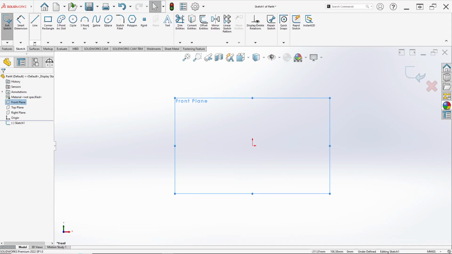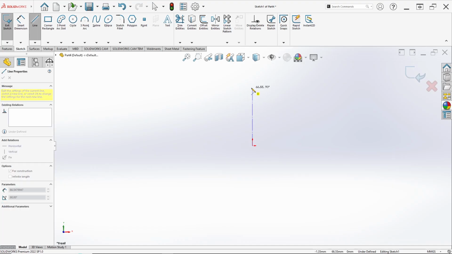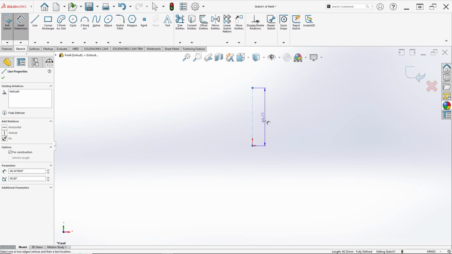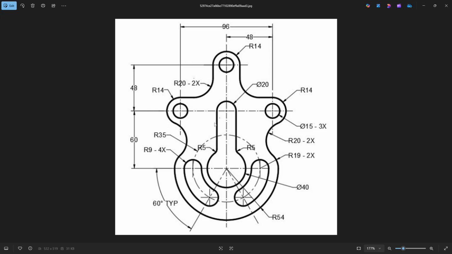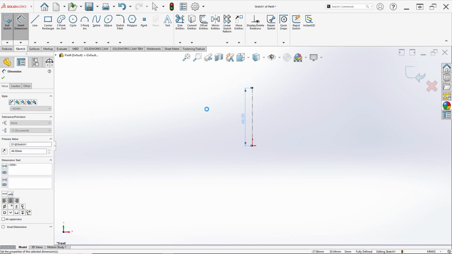Go to sketch and select the center line. Draw to the top like this from the origin point and set the height in here. The distance from here to the center in here is 48, so we set it to 48 millimeter. Okay, here I use the millimeter unit like this.